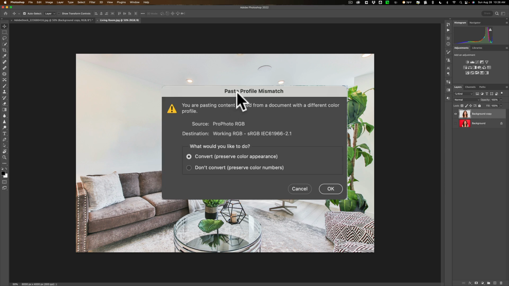It's telling me I have a paste profile mismatch. The source is ProPhoto RGB. The destination is working RGB. Well, convert it to preserve the color appearance, or don't convert to preserve the color numbers. That means that ProPhoto has more colors in it. So I'll preserve that number of colors if I choose that second one, but it's not going to necessarily match the colors that are in this room if I wanted it to match certain colors. So I'm going to cancel. So you just see how you get this warning.